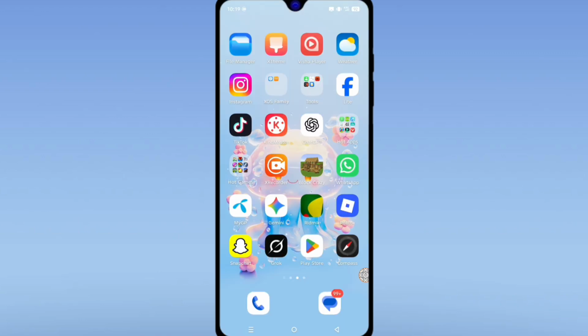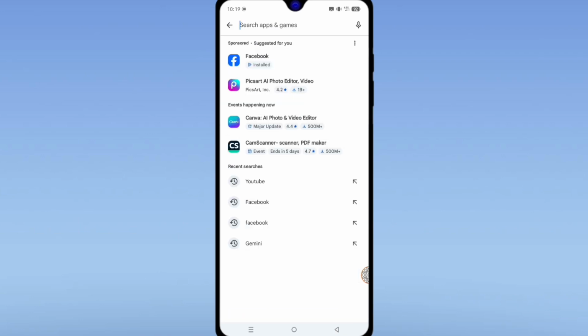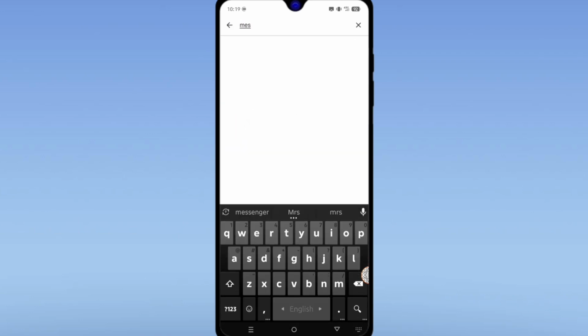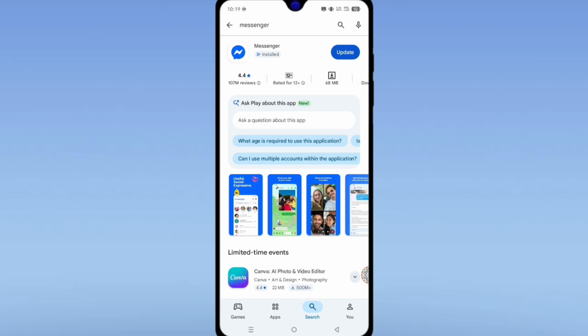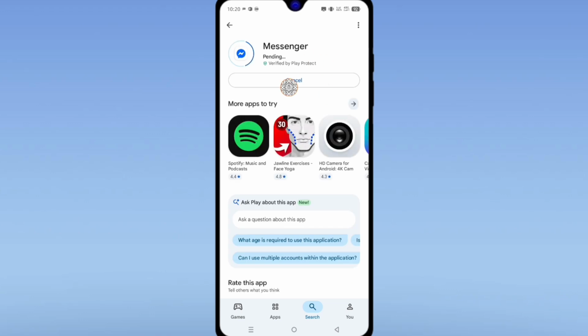Now go to Play Store, click on the search bar, search Messenger, update the Messenger app if available on the Play Store or App Store.